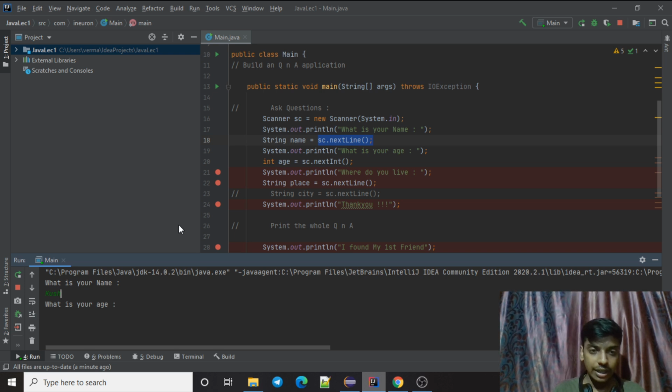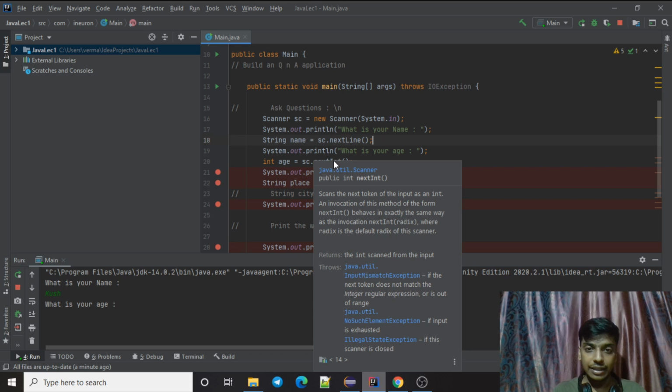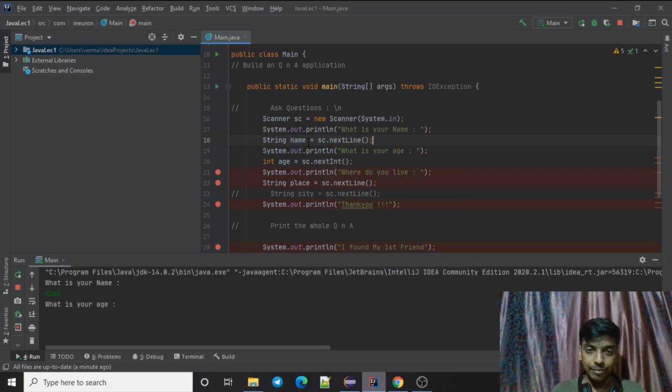Enter is basically \n, if you already know. In programming languages, a new line character is \n. If you give \n, it will print a new line character. So ideally it should read kush\n, but that's not how nextLine works. nextLine already knows that I'm going to print \n. So it reads everything before \n, before enter basically, assigns it to name, and then it advances my cursor after \n.